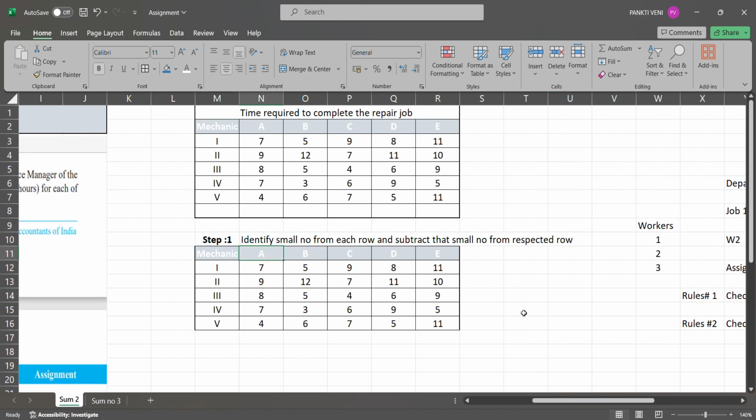That means I'm supposed to identify the smaller number from each row, say 5 here, 7 here, 4, 3 and 4. So after identifying the smallest number from each row, subtract that small number from the respective row.